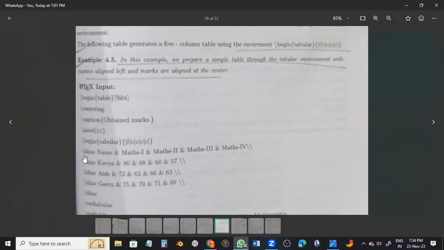Then you want a horizontal line. Then you start with name, ampersand, maths 1, ampersand, maths 2, ampersand, maths 3, ampersand, maths 4, and then you go for a new line. Again, hline, Kavya, ampersand 80, ampersand 68, likewise. Then you have \hline, again, this kind of thing. So, what is the output? Let us see. Every time we are ending the line with a new line, every time we are beginning with \hline. And when we end the whole, we end tabular.